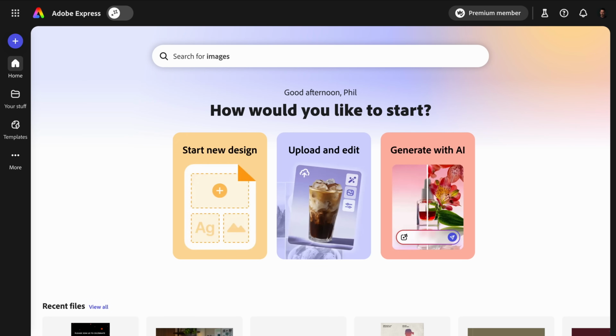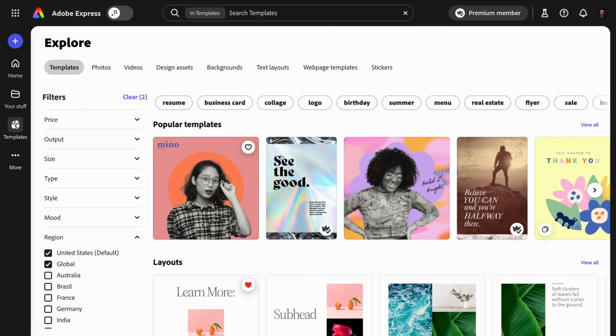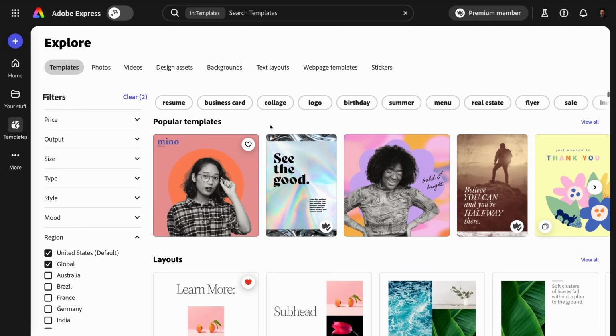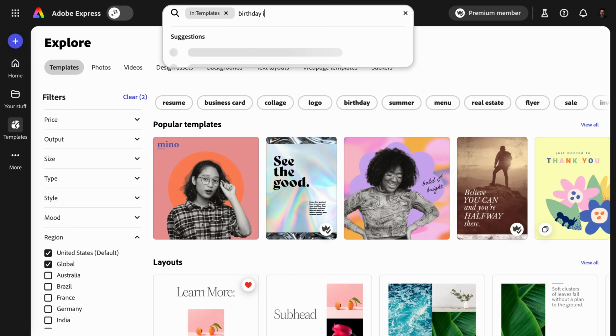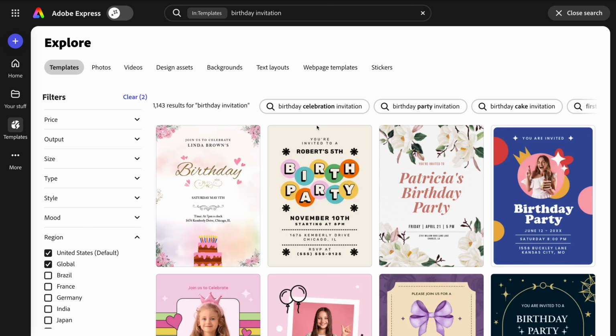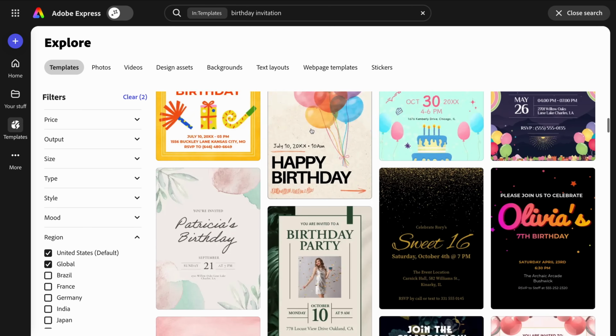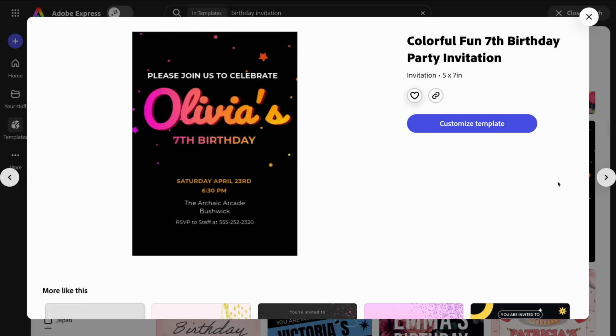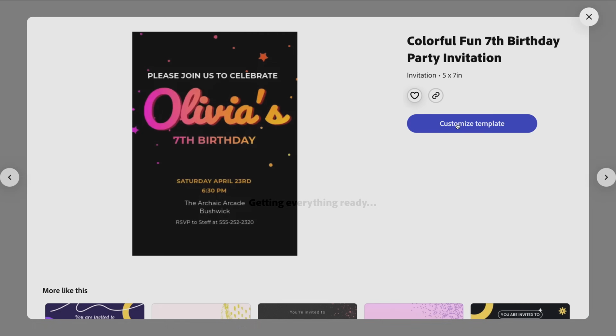Okay, we'll start with the design itself. Adobe Express gives us thousands of great templates, so let's pick one that works. From the homepage, we'll search birthday invitation, and then we're just gonna look through some of these designs and choose one that we like. Once we find it, I like this one, simple, nice contrast. We'll open this in Express to do further edits.